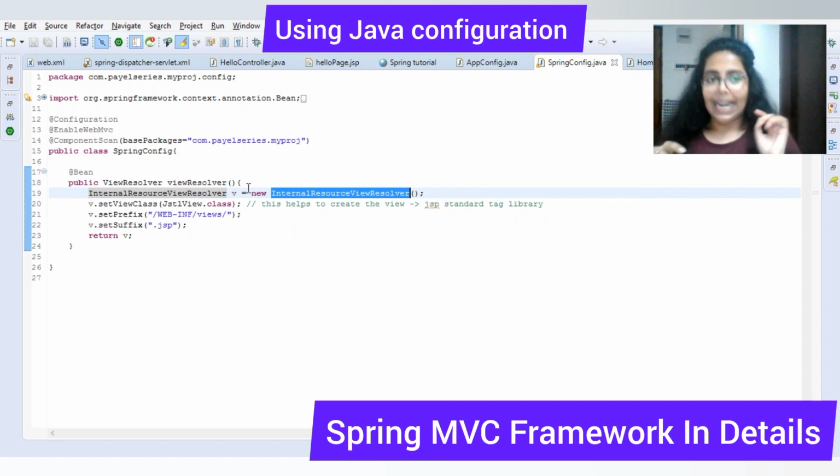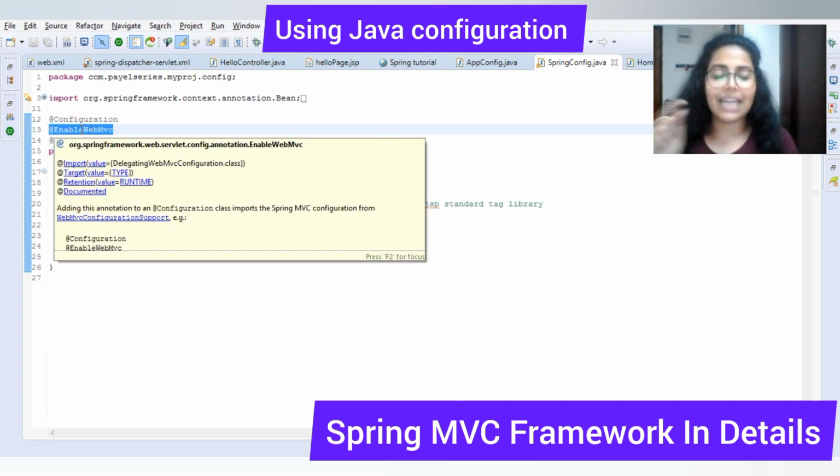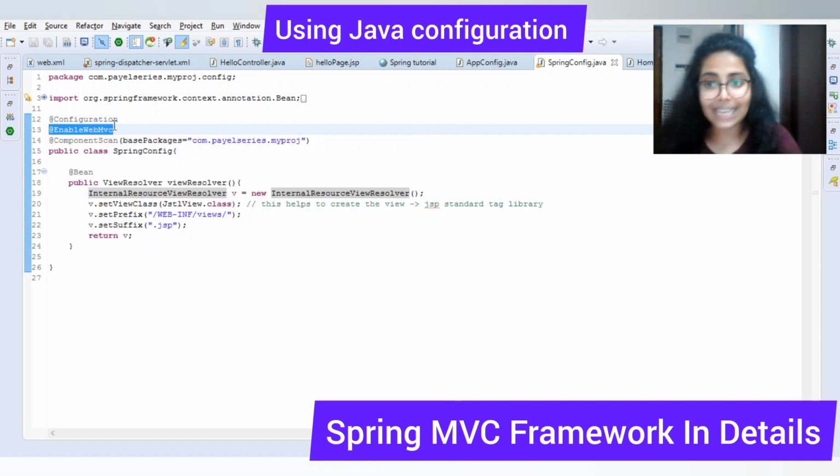But as it is an MVC framework, when we are coming into a Java configuration or an annotation-based MVC framework, the configuration file must have this @EnableWebMvc. What it does is enable the MVC configuration. It is telling that yes, this configuration has to be read and all the beans have to be created. So this is enabling web MVC, so that all the @Configuration or @Controller kind of annotations will work.